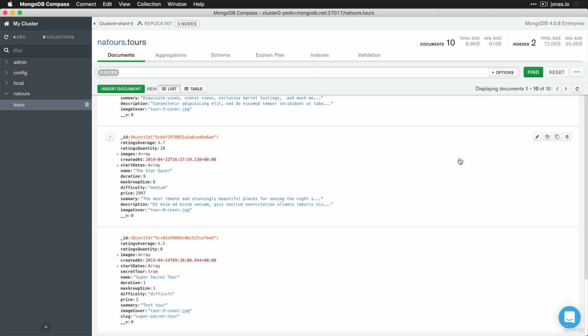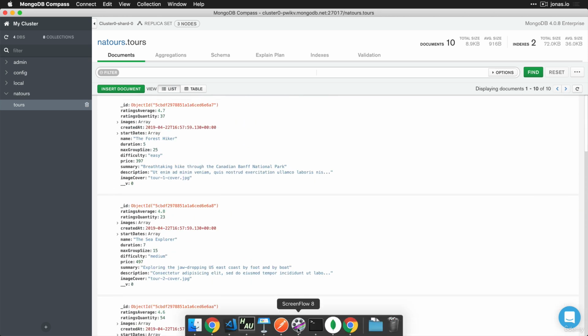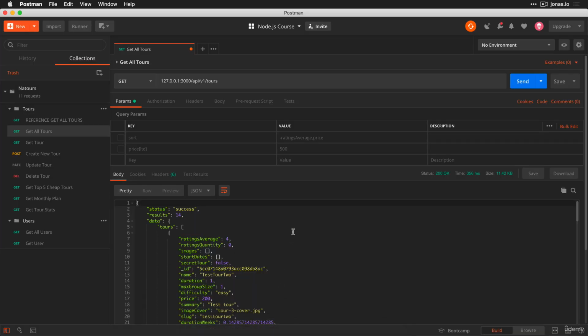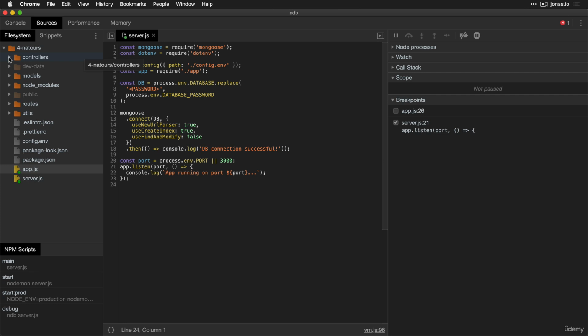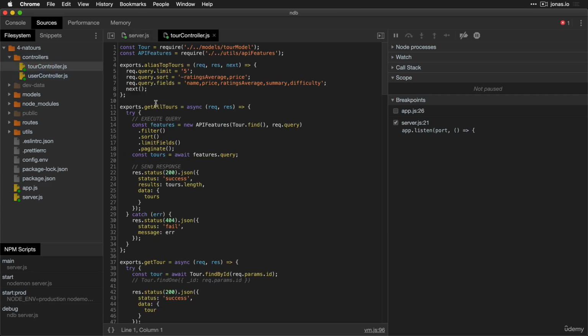So yeah, now we're back to having just 10 tours, just as before. Anyway, let's now actually set a breakpoint in a function that handles this route. Okay, so we come to our controllers folder, and there we have the tour controller. Then the handler function is this get all tours.